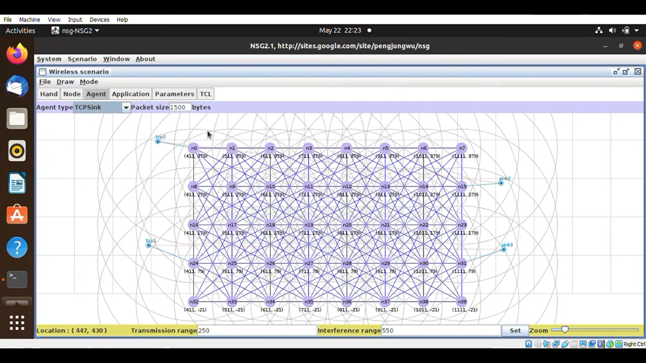After doing this I will take Application. In Application I will use FTP to transfer my files from source to destination, using the File Transfer Protocol. I will take the start and end time for FTP as 1 to 10, and for the next one I will take 1 to 15.